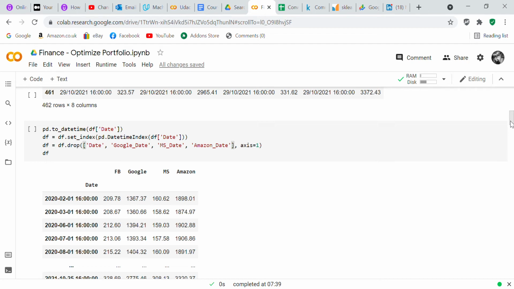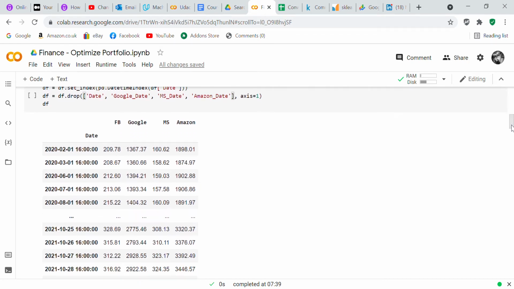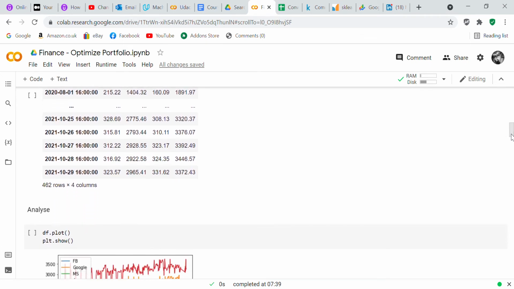And then we're going to drop all of the columns that we don't need. So df equals df.drop, date, Google date, MS date, Amazon date, axis equals 1. And so now you can see the data frame that has been created or modified. So it's got the date, it's got FB, Google, MS, and Amazon. And that is the format that Fabio Neves used in his program. So that's the format that we're going to use.